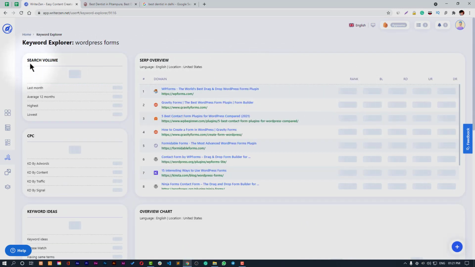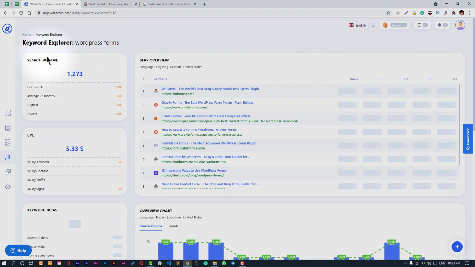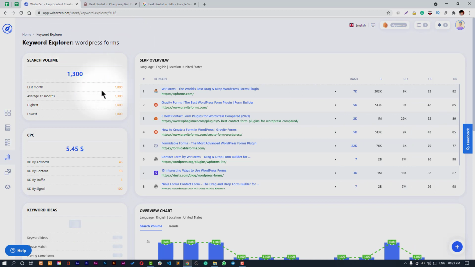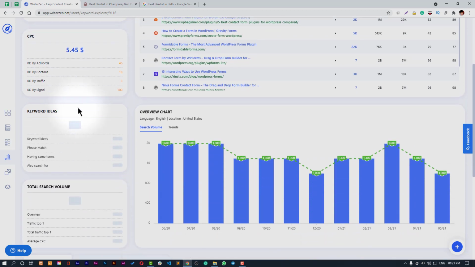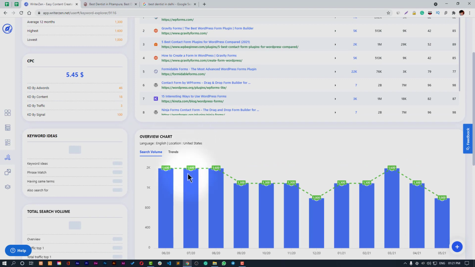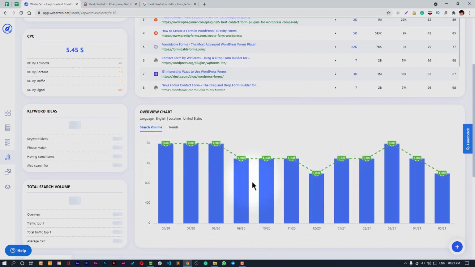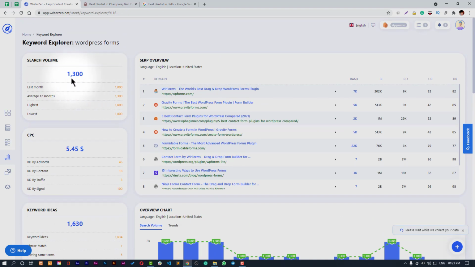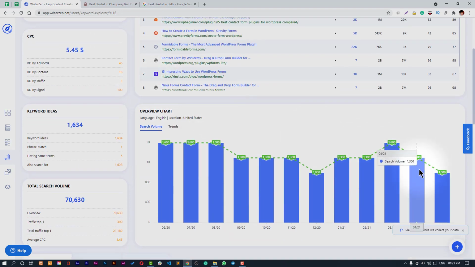So here we have the search volume for the keyword WordPress forms, like 1300 is the search volume, and the CPC is pretty high, and it will give you some keyword ideas. And here's a chart that is generated, showing search volume over time for the keyword. Currently it is 1300.